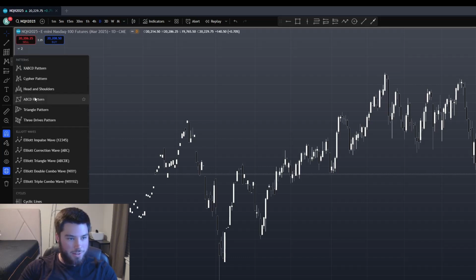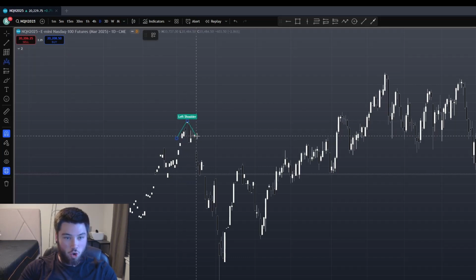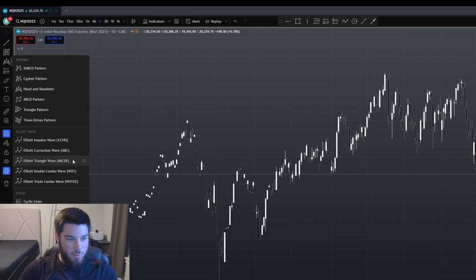Right here, these are patterns. Let's see what this is. Head and shoulders is crazy. Okay, we're gonna pretend that doesn't exist. Elliott wave.